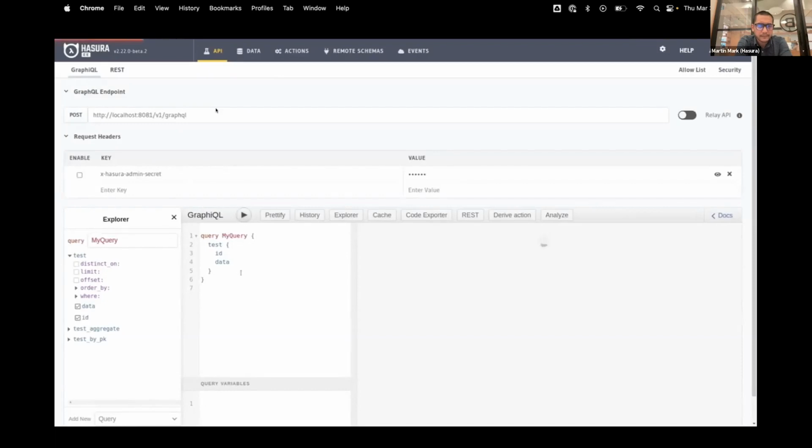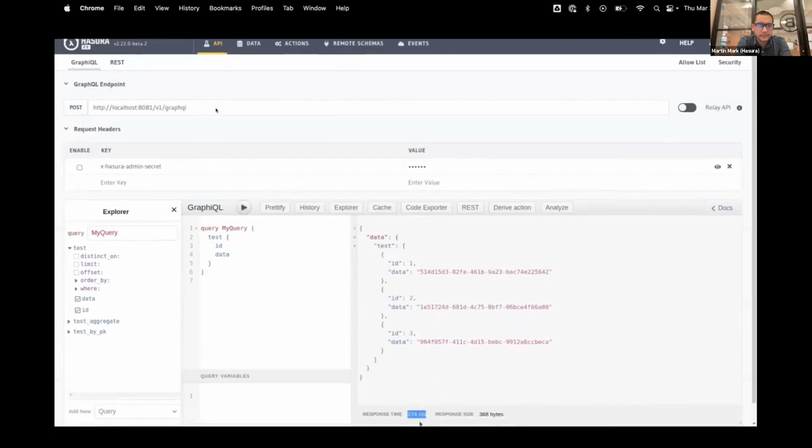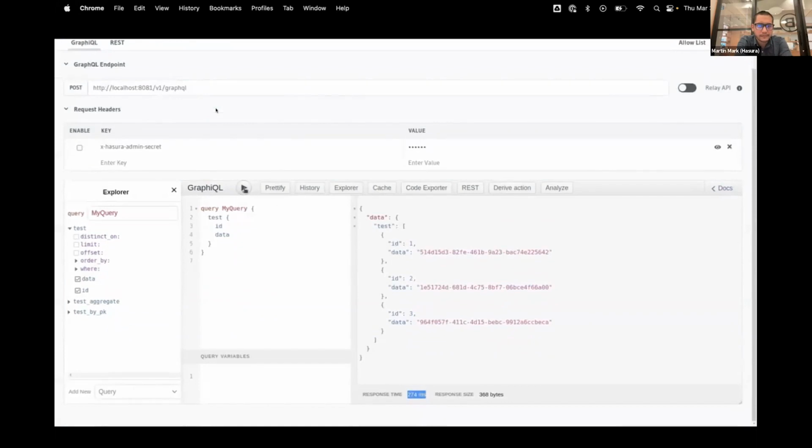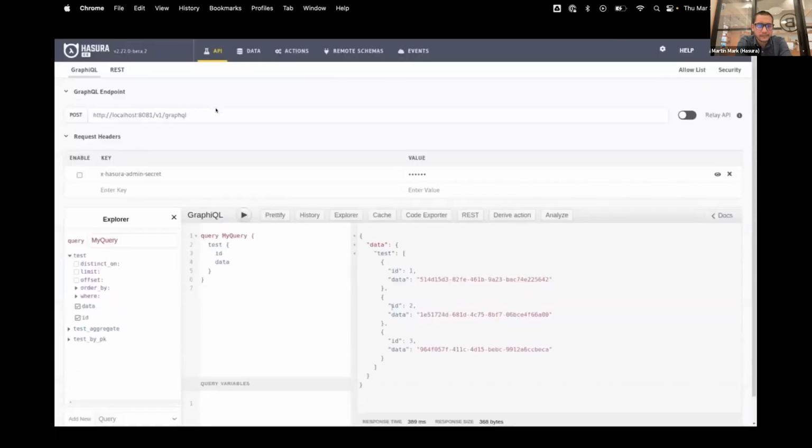Now, if I run the GraphQL query, we can see that it takes some time. If I run it again, we can see that it takes far less time as compared to the first run, right? Because it is using the cached session variables for authenticating these new requests.